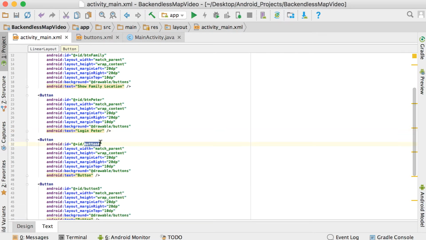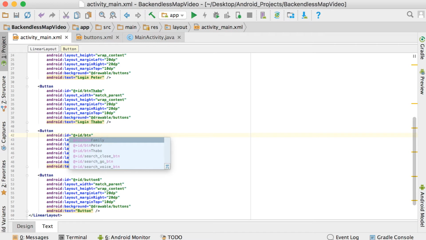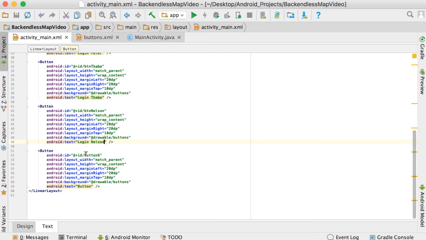And then we're going to have another person there. Let's say BTN Tabu, and then we will say login Tabu. Then the next button we will have, let's say Nelson, and we will simulate logging in Nelson. And then we're going to have a last button that we're going to call BTN Susan, and then we're going to say login Susan.